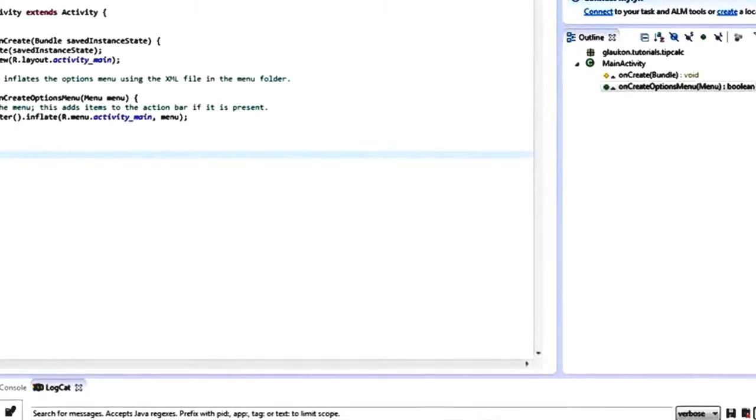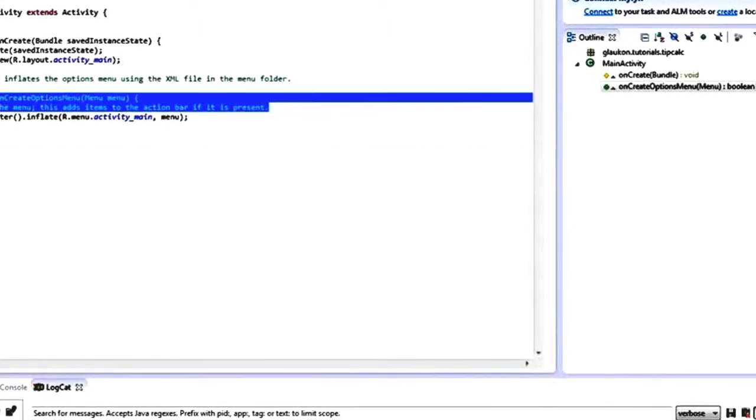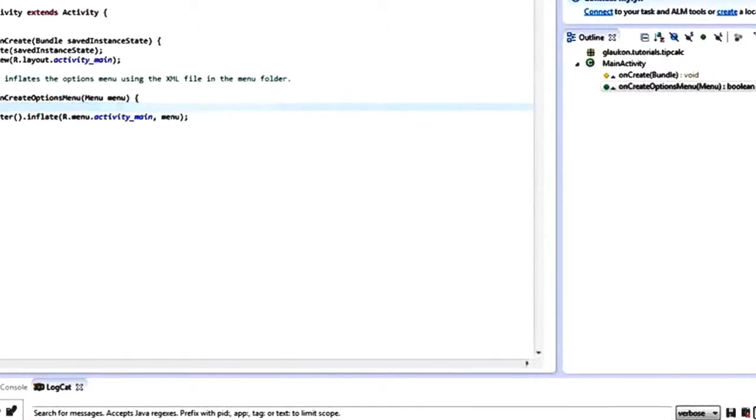Okay, what are we going to do today? We're going to write our own code, and I'm going to delete these comments since I don't really need them for now.